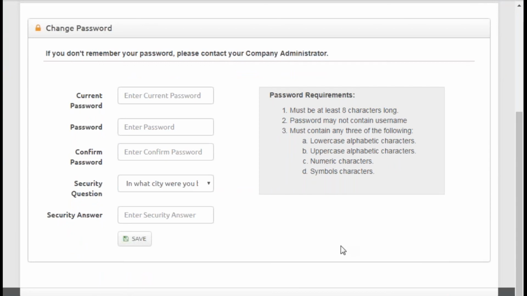Another way to change your password, if, let's say, when you go to log in, we do have the forgot password link there. So you can reset your password from there, or you can always contact your company administrator. They can change your password, or of course call us here at Alumni Finder, and we'd be more than happy to make that edit to your account as well.